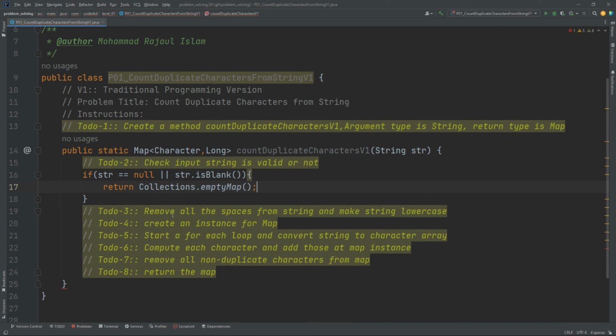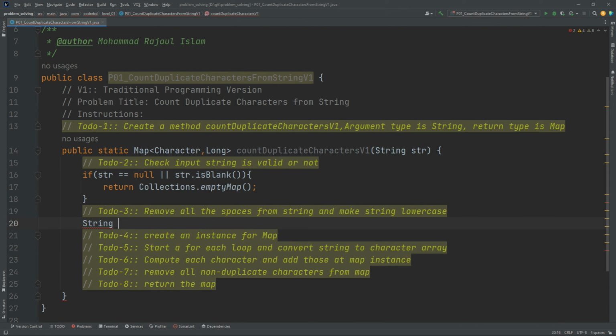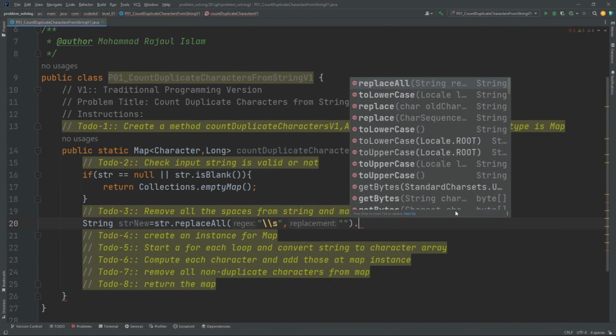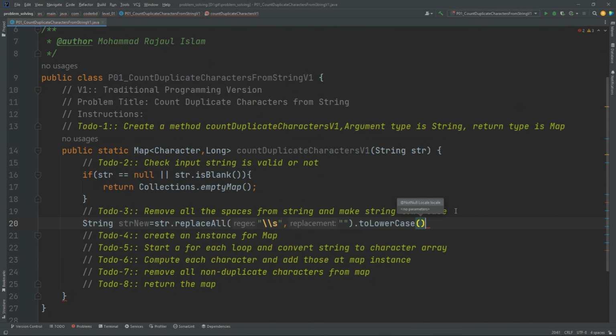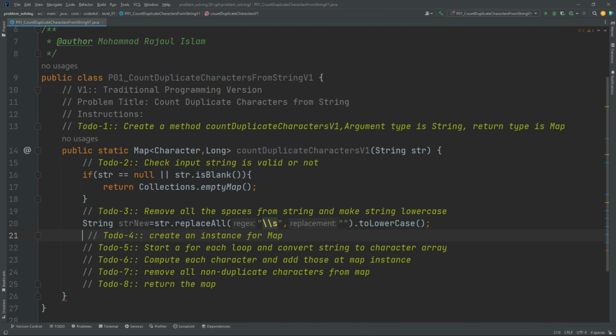Okay, now to do 3, remove all spaces from string and make string lowercase. Now we declare a new string variable, strNew equals str.replaceAll space, and then we make it lowercase. Okay, our to do 3 is also done.